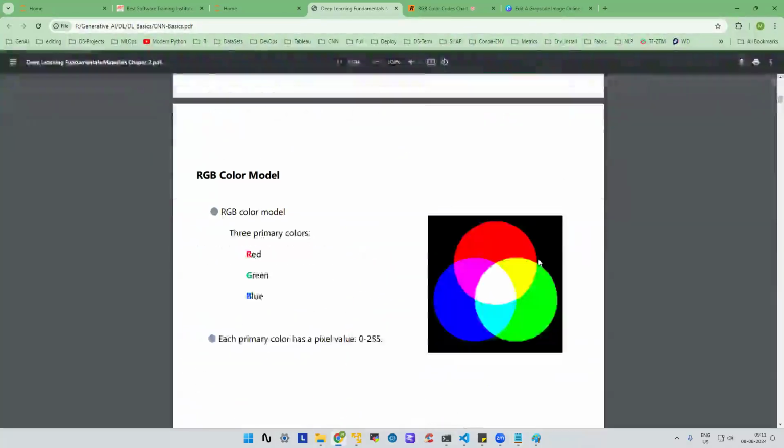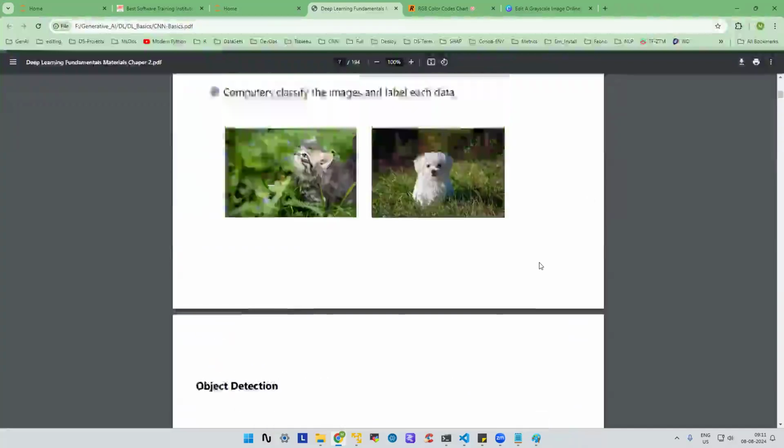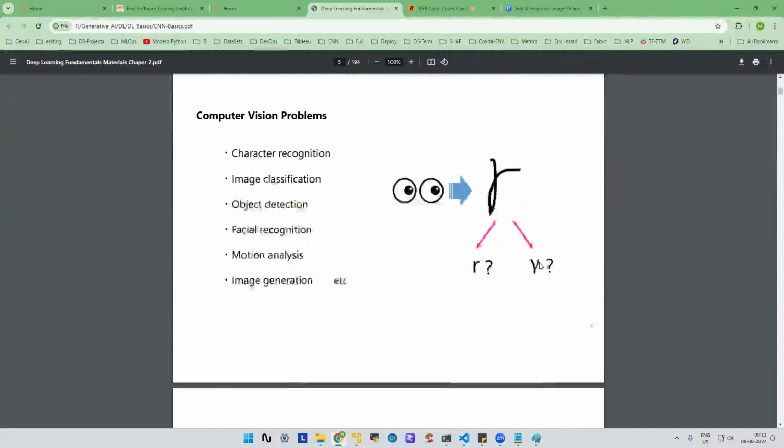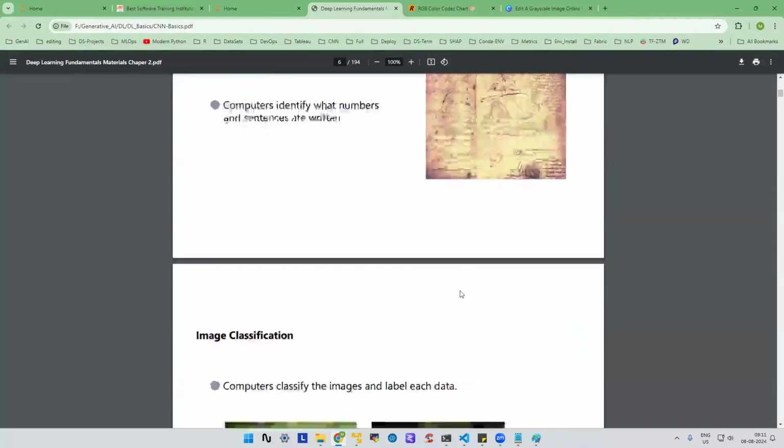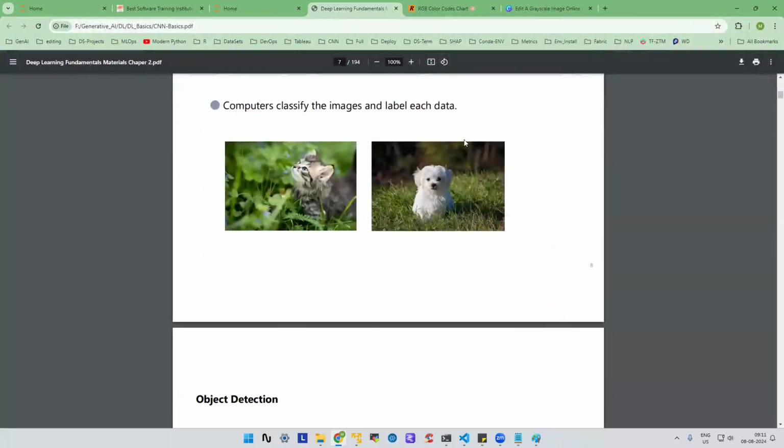Before we dive deeper into CNN, we need to understand what computer vision is all about. First, character recognition: finding out a character like A, B or C, or a number plate, finding the exact number just from an image. Then image classification. Let's take that you have two images, one a dog image and another a cat image. An image is provided and you need to classify it as dog, or if another image is given, classify it as cat.